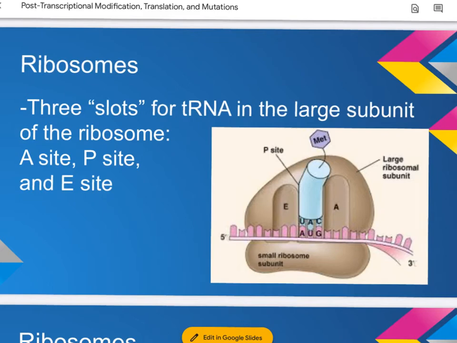Within the large subunit of the ribosome, there are 3 slots where tRNAs can go, 3 places that tRNAs can plug in. We call those the A site, in the middle is the P site, and over here is the E site. This thing right here is representing a tRNA, and then here is its amino acid, there's the anticodon down there, and there's the codon.